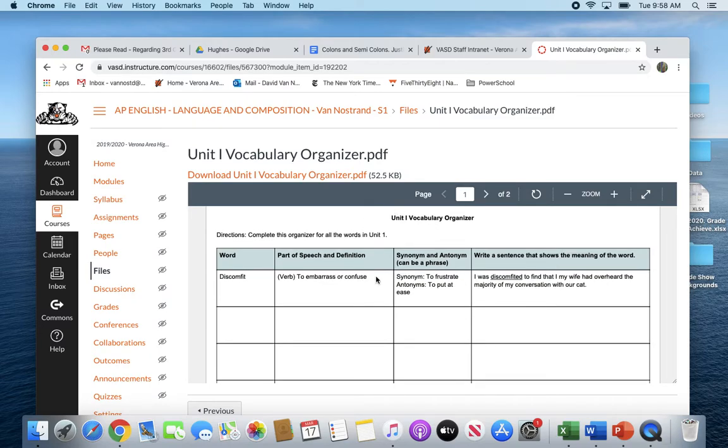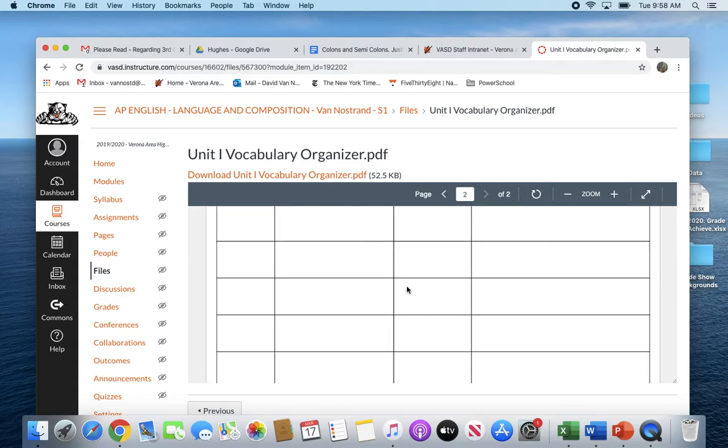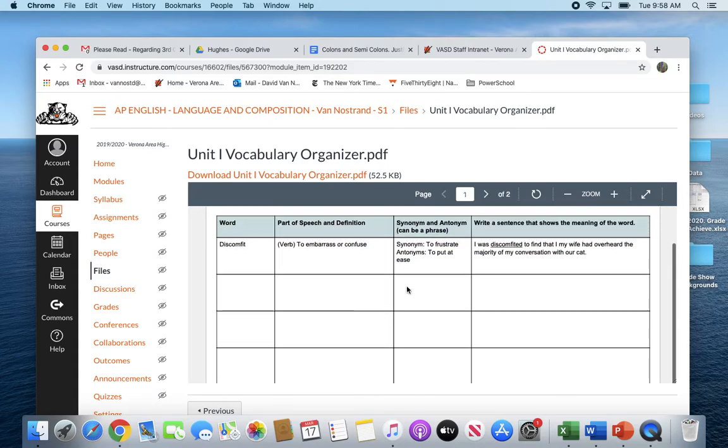So what I would do is I would look at it first and I would say, okay, what do I like about this? I like the part of speech and definition, synonym, antonyms, okay. Write a sentence that shows the meaning. Maybe I want to get rid of this. So maybe I want it to be 3 boxes across, and maybe instead of however many words there are, 15, I just want 3 words.